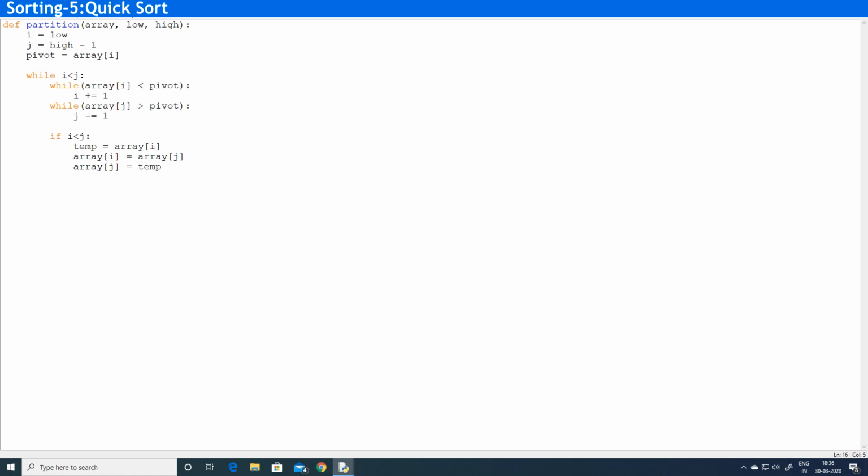Now if you recall, after i becomes greater than j, we'll be swapping the pivot with the element at j, because the pivot should go in between the elements which are less than it and the elements which are greater than it. So again we'll be swapping. So here temp is equal to array of j. Array of j is equal to pivot, and pivot is equal to temp. So now we have successfully swapped the pivot element and the element at j.